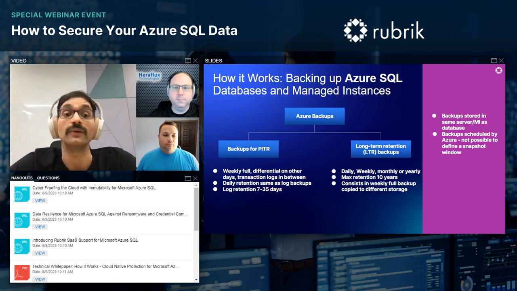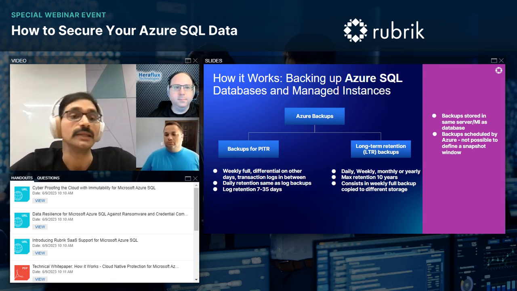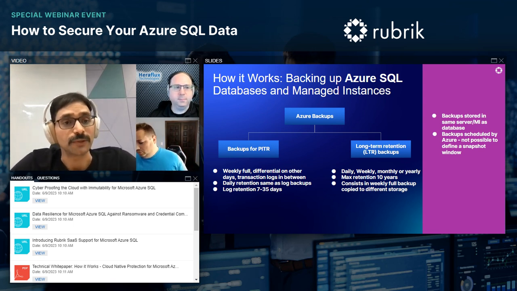You could take them hourly, daily, weekly, so on and so forth. We allow you to retain them for up to 10 years. And one of the interesting aspects of this long-term retention backups that we provide is that these backups are actually stored in an air-gapped manner. They're actually not co-located with the SQL Server that produces these backups. And they're also stored in a space-efficient format.